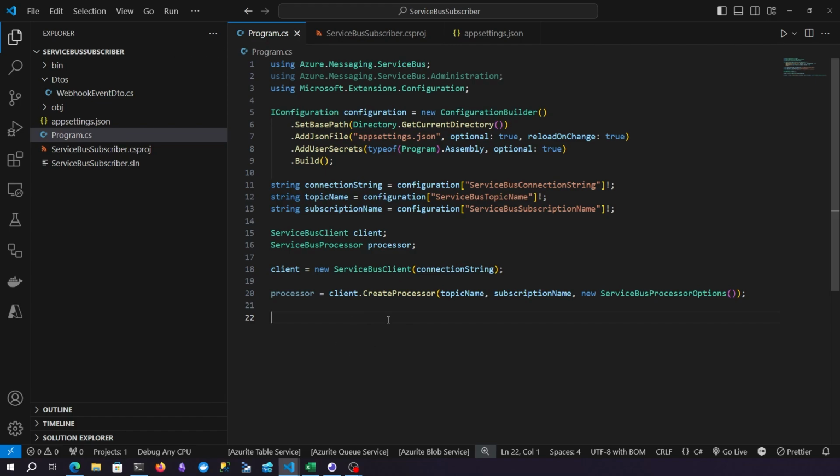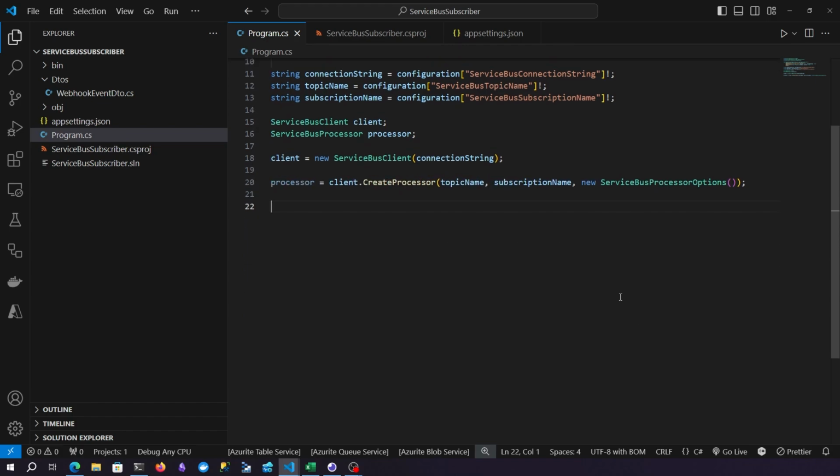Now what we're going to do, well, we're not doing it next, but what we do need to do is basically use this processor to subscribe to Service Bus events, and we're going to require some event handlers. So I'm going to write the event handlers first, and then when we come to subscribe to them, they're already there. So let's just make a bit of a note, and we'll say handle received messages.